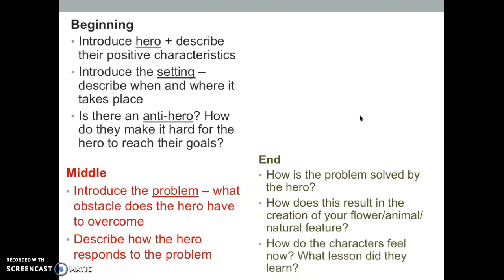And finally, how do the characters feel at the end of the story? Are they relieved? Are they sad? Are they honored by their people, like the two heroes in the Blue Bonnet and the Indian Paintbrush were? And what lesson did they learn from all this? Did they learn anything? Did the characters learn something? Does the reader learn something? What do you think? So you would have to describe that as well.